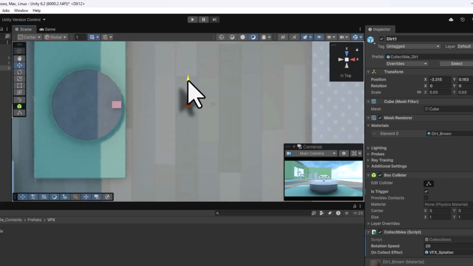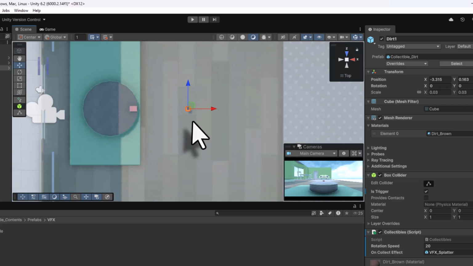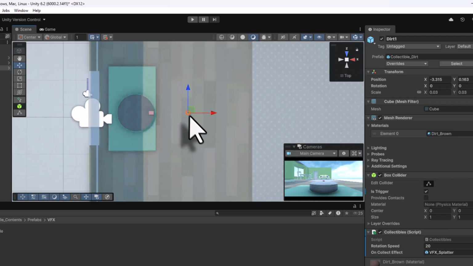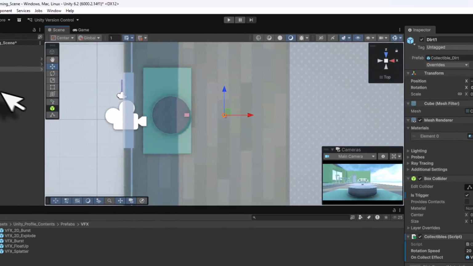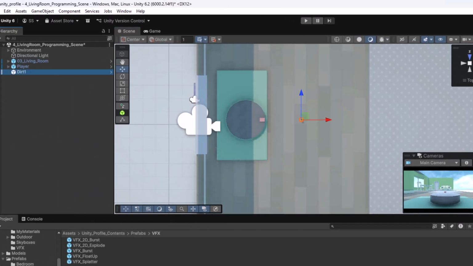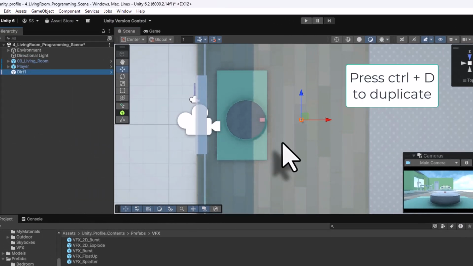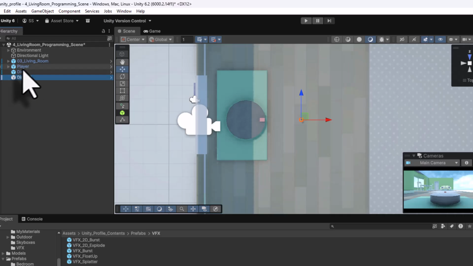I will slightly place it just in front of my vacuum cleaner. Now I want multiple copies of this. So I will select this dirt one. I will first press Ctrl plus D. You can see a duplicate copy has been created and placed at the same position.